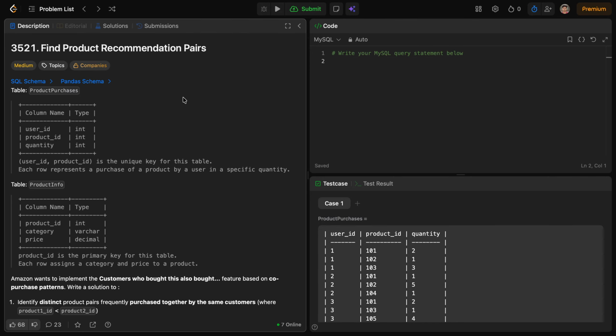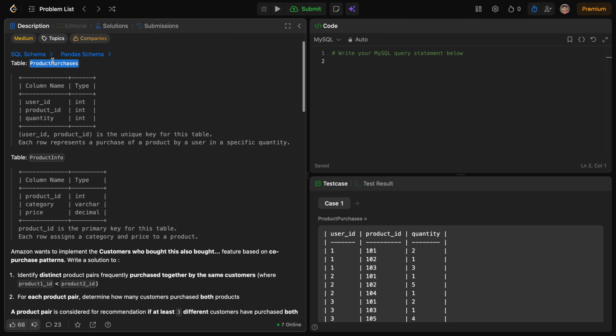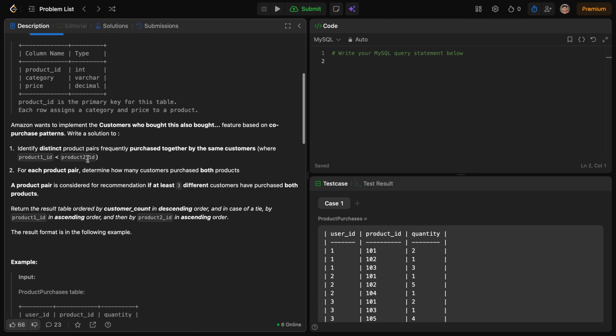Hello again. Today we solve the medium level question from the SQL series, find product recommendation pairs. So we have two tables, the product purchases and the product info. And the question has some conditions. The description is: Amazon wants to implement "customers who bought this also bought" based on co-purchase patterns.